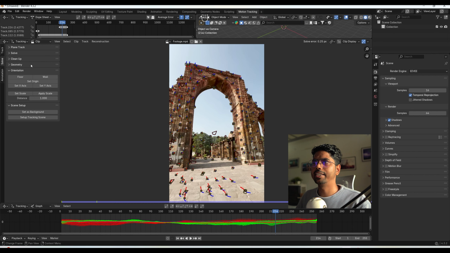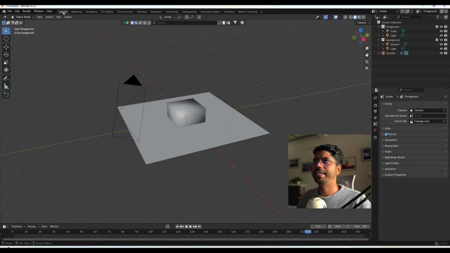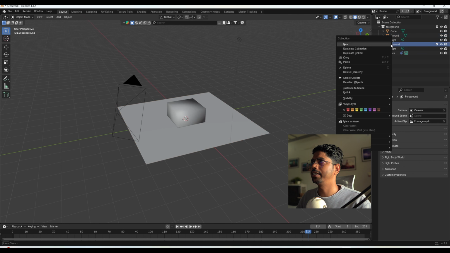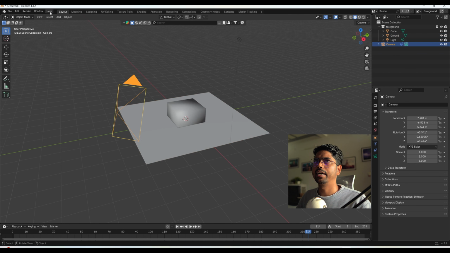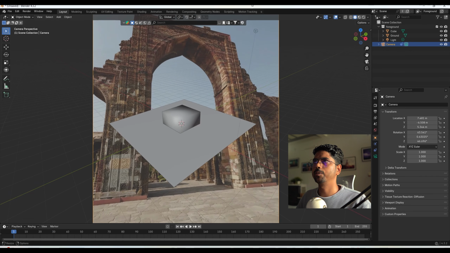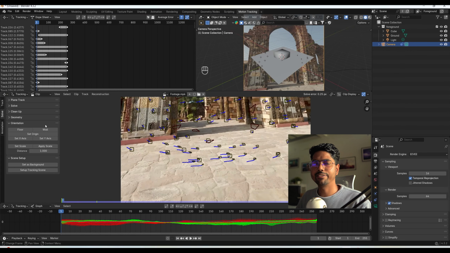Once your cleanup is done, you must go to the scene setup and click on setup tracking scene. So first I'll go to the layout panel, and in here I'll go to the background and remove this, and also put this ground here and delete this background. And let's go to the camera view, and here you will see this is floating. So let's go to the motion tracking and fix the orientation.